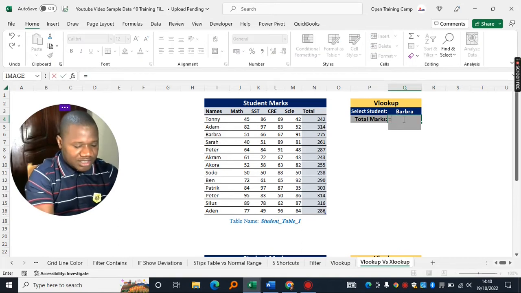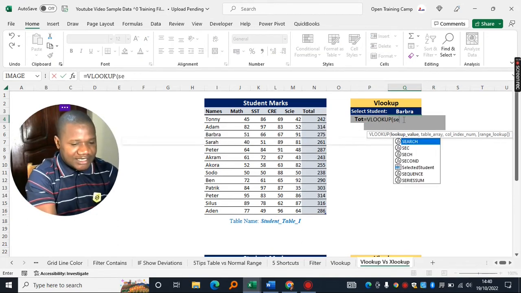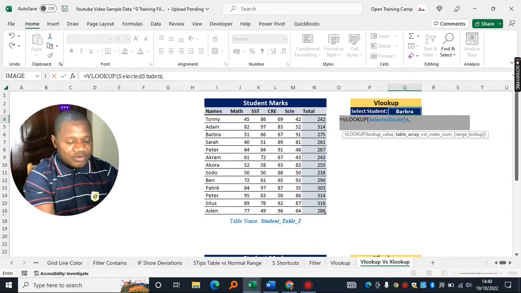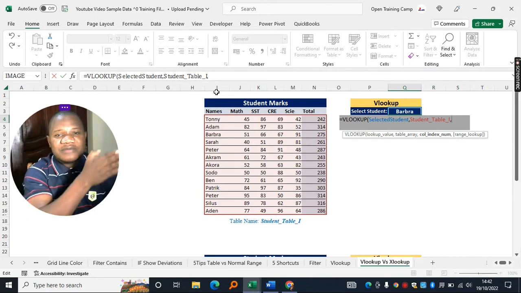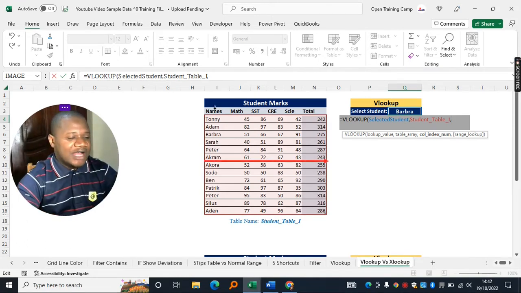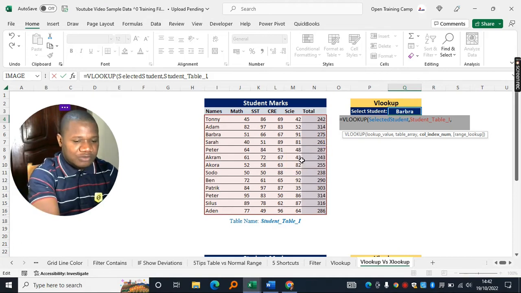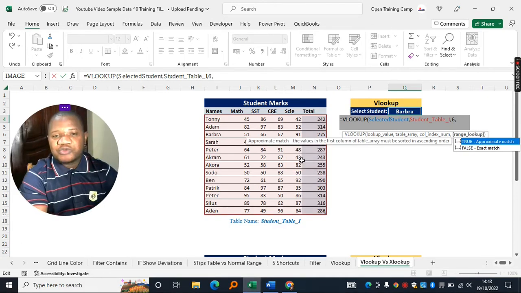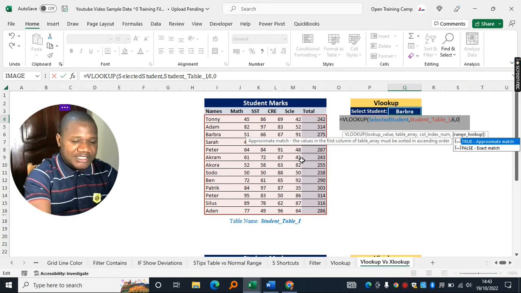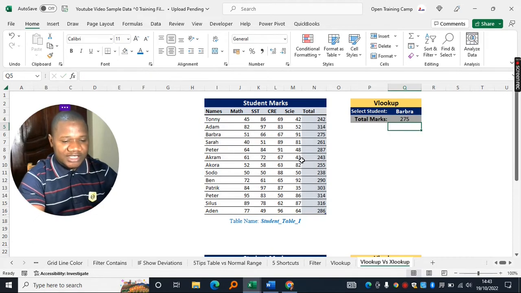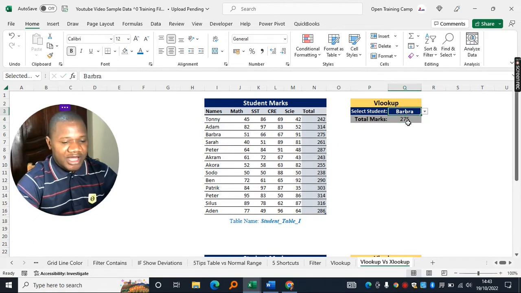I'll say equals VLOOKUP. The lookup value will be the selected student name, and our table array will be the students table 1, comma. For the column index number, because the VLOOKUP looks up for values from the left to the right, you'd start counting your columns from the left, and the specific column that contains our answers is this last column right here, which is actually column number 6. So you put a 6 in here, comma. We are going to be doing an exact match, so I can put a 0 in here, or I can just type false, close off the brackets, hit enter key on the keyboard. There you go. You can see Barbara in here has a total marks gained of 275.